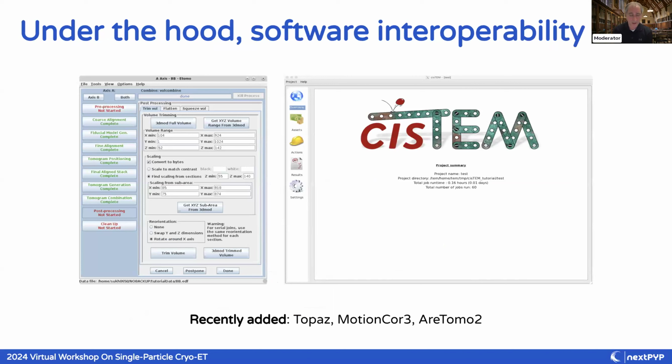So we didn't start from scratch. Obviously, we're building on amazing work that has been going on in the community for a while. In particular, nextPYP builds very heavily on IMOD and also on CISTEM for the 3D refinement part. We're also trying to incorporate external pieces of software into the workflow. We recently added Topaz, MotionCor3, and AreTomo2, as some examples. But I just want to acknowledge that this is not something we built completely from scratch; we're building on top of these amazing tools that the community has produced, both in single particle and in tomography.